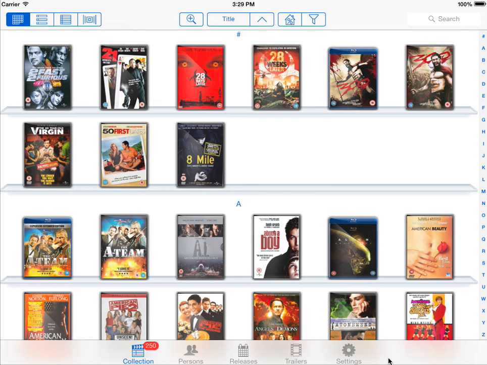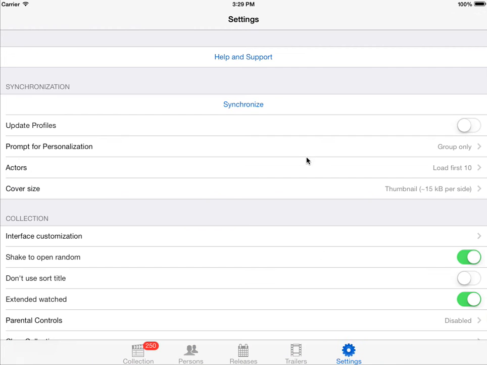Hi, and welcome to this video where we're going to go through the settings of My Movies for iPad. The settings are the same in My Movies for iPhone and can for the most part be transferred to My Movies for Android as well. I've started to synchronize a demonstration collection here, and I'll just open settings and take them from the top.